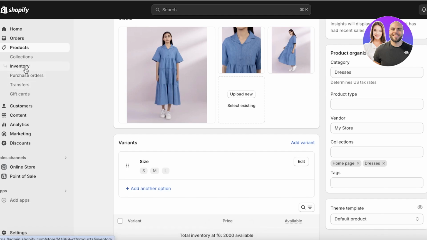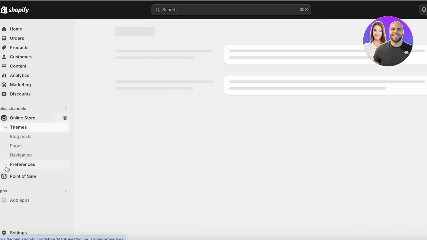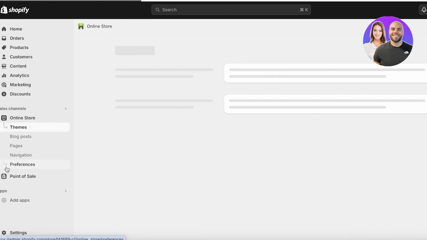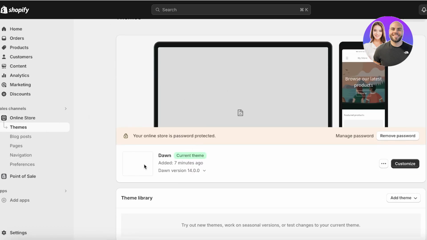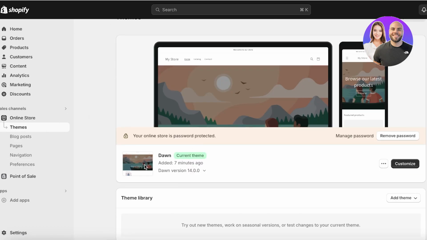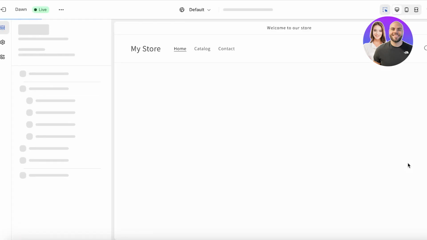Now that we have set up our first product and our first collection, it's time to get started with setting up our store. To do this, click on Online Store on the left panel. And once you go into Online Store, click on Themes. You will see by default the Dawn theme is selected. Click on Customize over here to begin with customization.